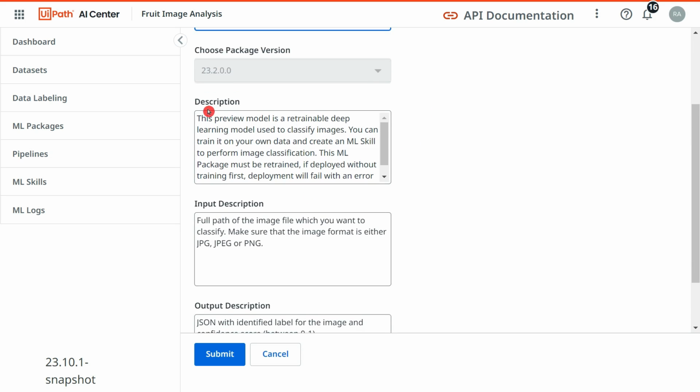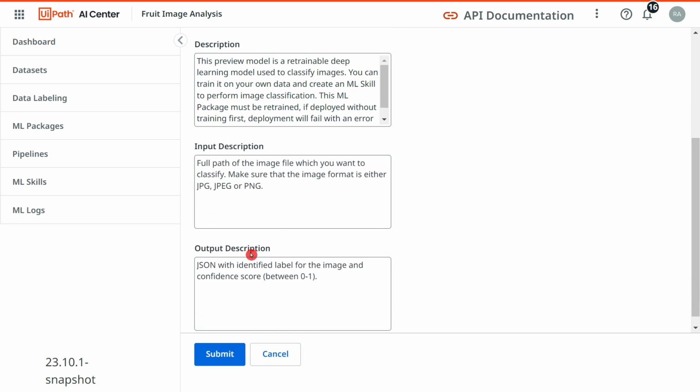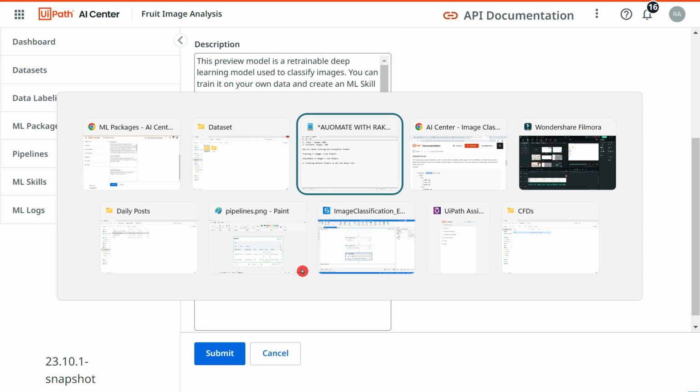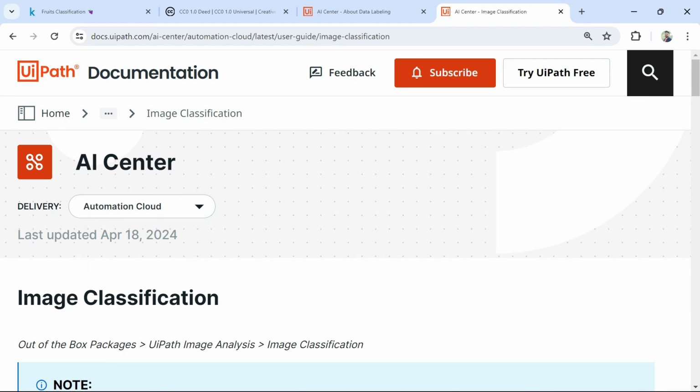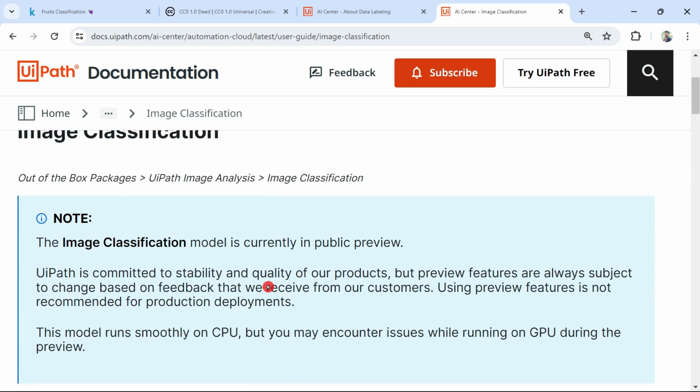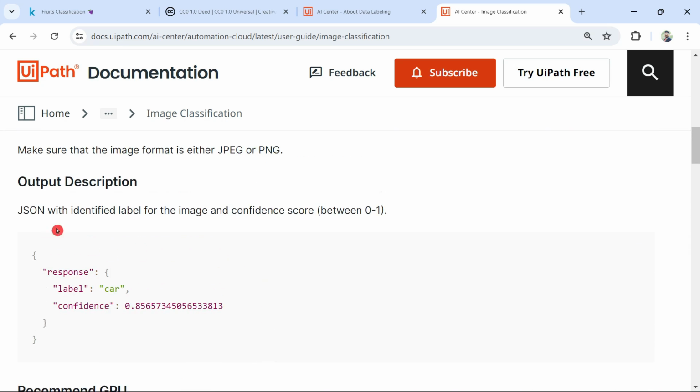Okay. Now here it is asking for description, input description, and output description. Now let me go back to the page that I've shown you. UiPath image classification. If you come to this page, it also has something called a JSON format for output description. JSON with identified label for images and confidence score between 0 to 1. This is how it will appear. All I'm doing, I'll simply copy this.